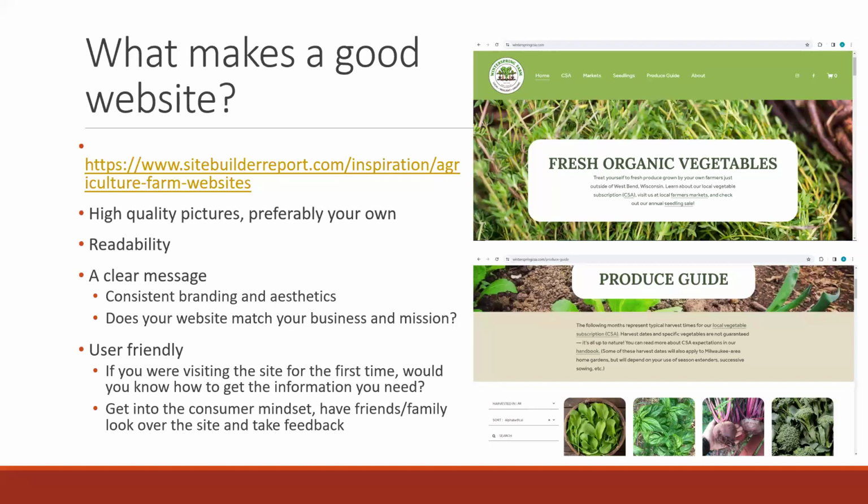So obviously they have the green and the tans, their vegetable business, and those are very typical farming colors too, is the green and the tan. So you can't really go wrong with those. And so they're doing a great job at having a clear message, consistent branding, and the aesthetics of things all matching. They're doing a really great job with that.